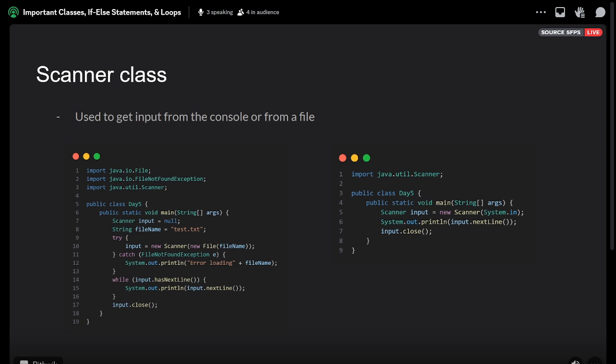The Scanner class is also very useful. I will demonstrate how to do this because it may not be that intuitive. So this is the standard way of doing it. You say Scanner input equals null. But you first have to import it from java.util, and then you actually, let's do this later.